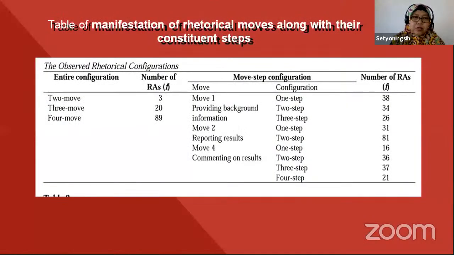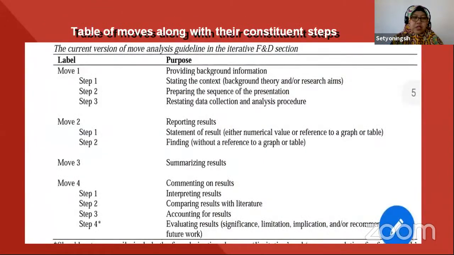Okay, Pak Toto, you want to display it? Again, move 3, about summarizing results. Yes, this one. Move 3, summarizing results, has no step. And then move 4, commenting on results, has steps. First, you interpret the results, then you compare the result with literature, and then account for results. And the last one, you evaluate the results: significance, limitation, implication, or recommended future work. That is Rouying and Ellison 2003.